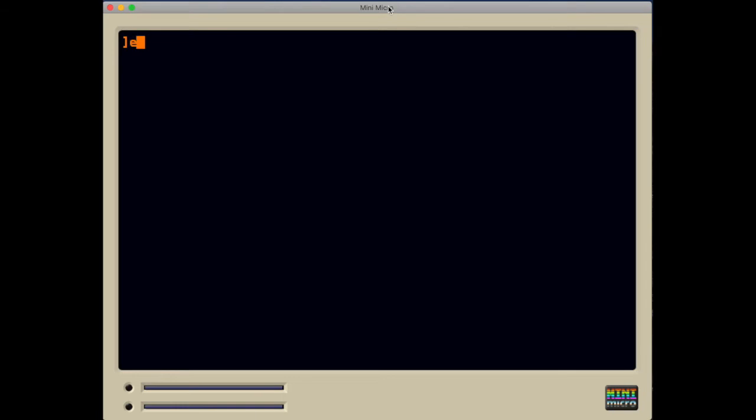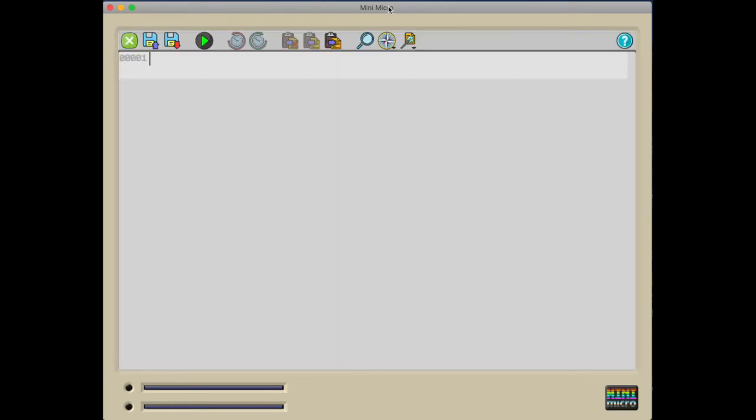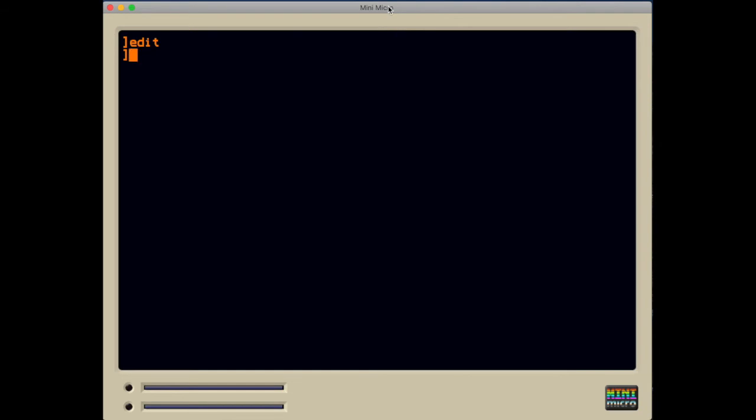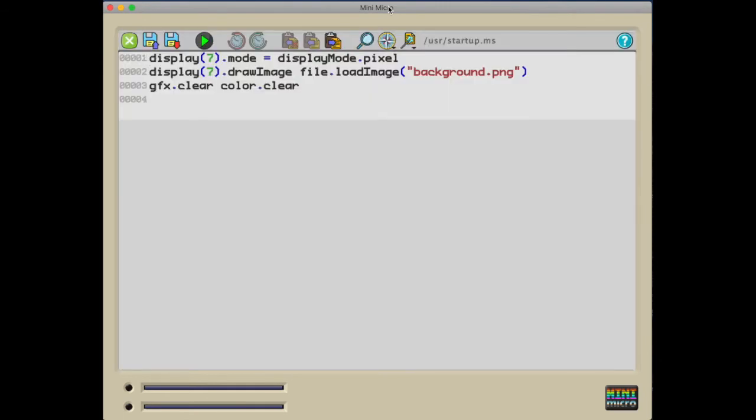Well, let's edit our startup script again. Notice it's not in memory. If we were to edit now, it's not there. The startup script is run, but then it's cleared. So we have to load startup and edit. So what we really want to do is replace the standard clear function with our custom clear function.